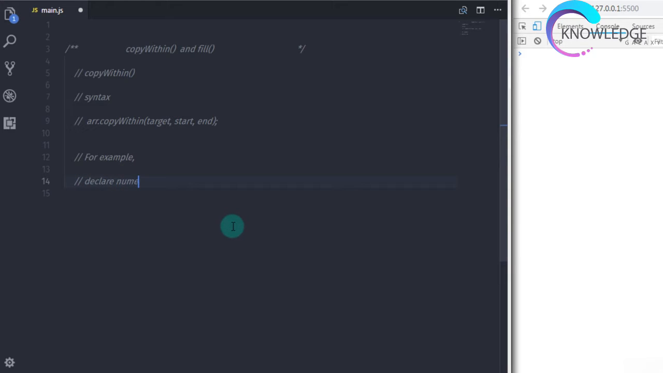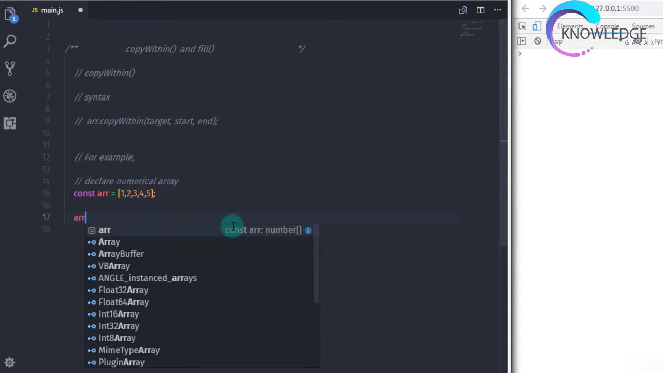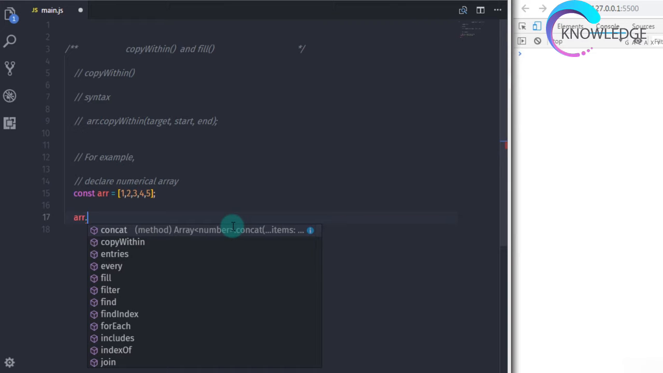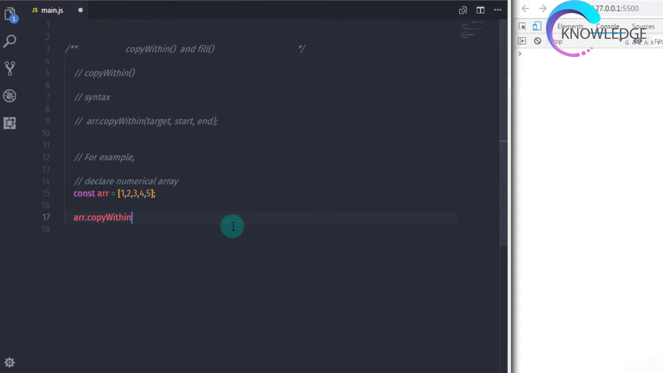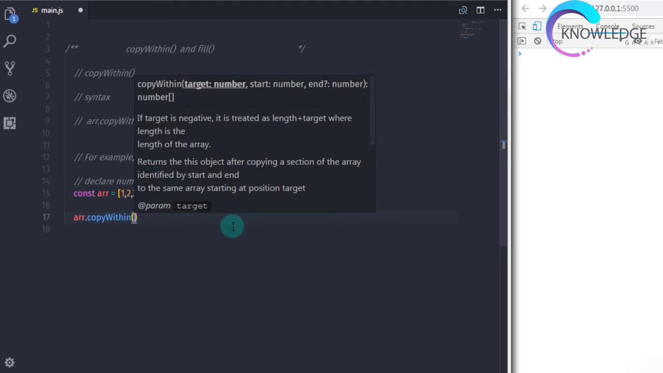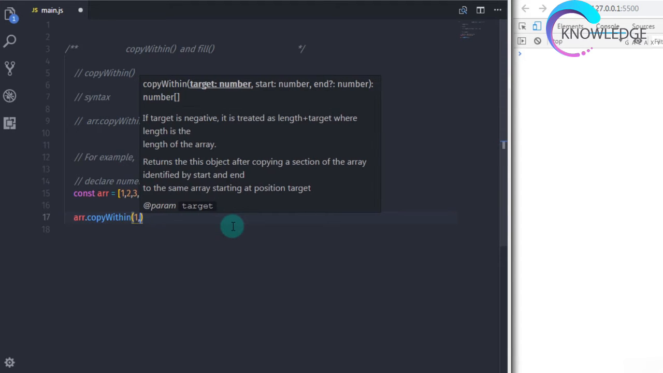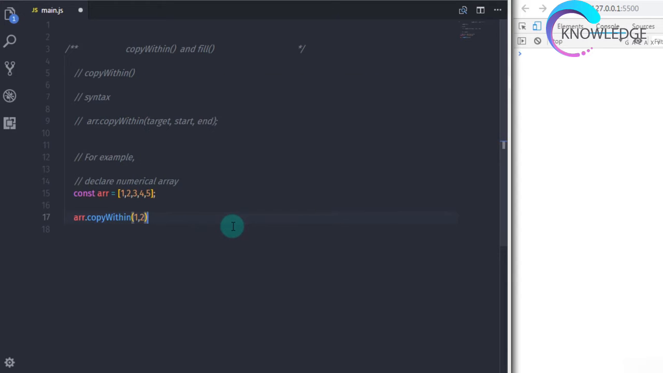For example, I will declare a numerical array here. I will say const arr is equal to 1, 2, 3, 4 and 5. Then I will call the copyWithin method: arr dot copyWithin, and in the parentheses I will specify the first parameter and then the second parameter too, and just say console.log and print the array on the console.